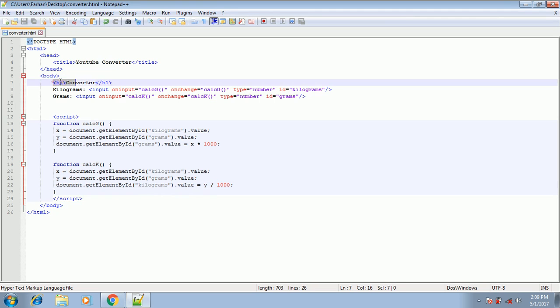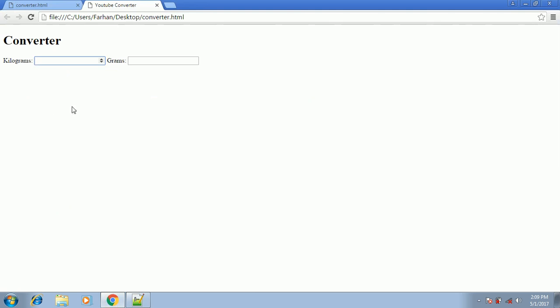So we have the header. Okay, so now let's have a preview. Let's refresh this, and for the kilograms, let's enter 1. Okay, wow, it's working. So 1 kilogram equals 1000 grams, and let's enter 2. Okay, equals 2000. Now the same way, let's enter the grams, something like 8. So 8 grams equals 0.008 kilograms.